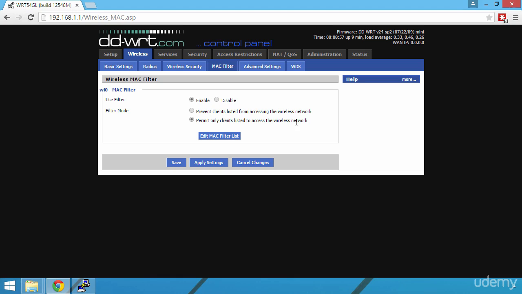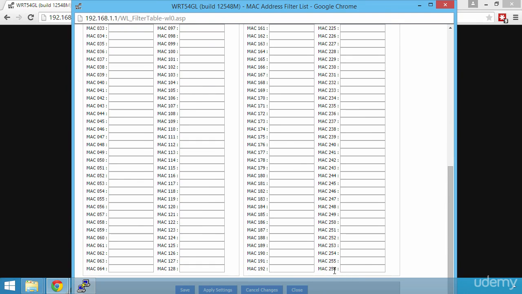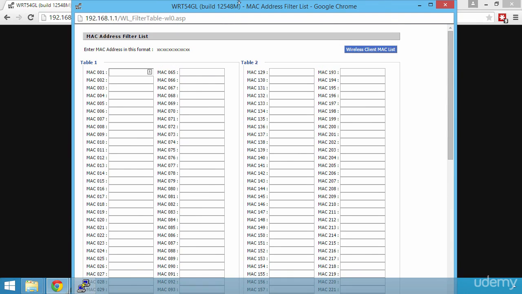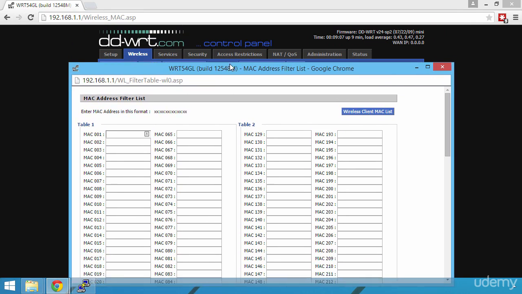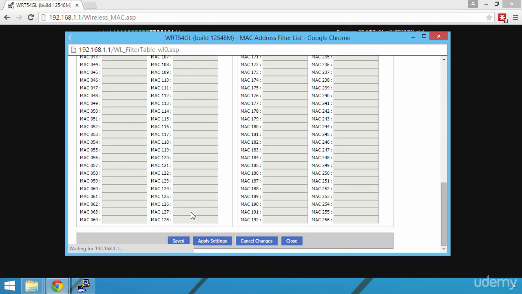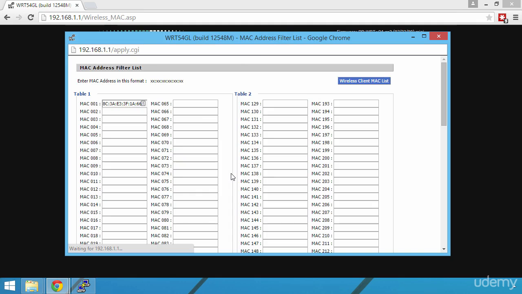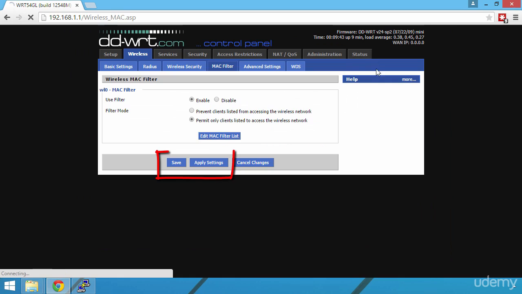And now let's click the Edit MAC Filter List button. This will display a window that allows you to enter up to 256 MAC addresses. We are going to enter just one address here, the MAC address of my phone, which I copied earlier. So I will paste that address here, and we'll save and then apply the changes. And finally we'll close this window. What I forgot to do here is to also save and apply these settings. So you will need to apply the new settings here also, something that I forgot to do in this video and realized later why this was not working.